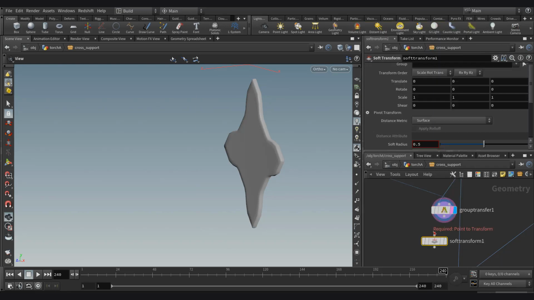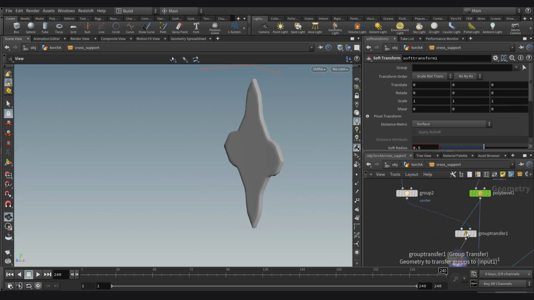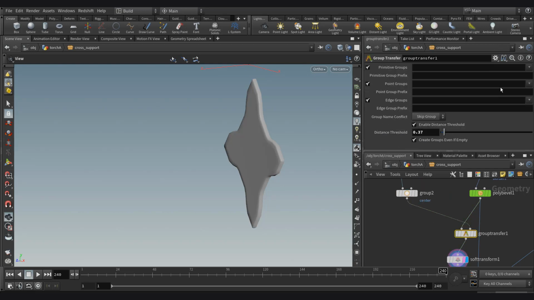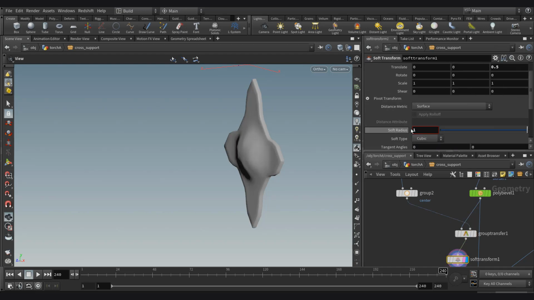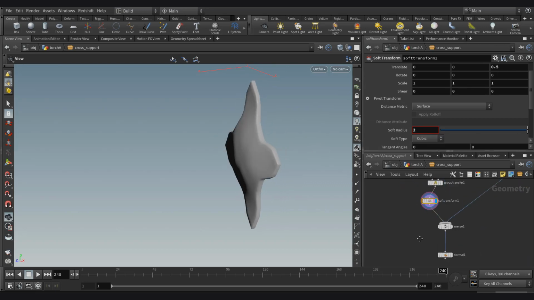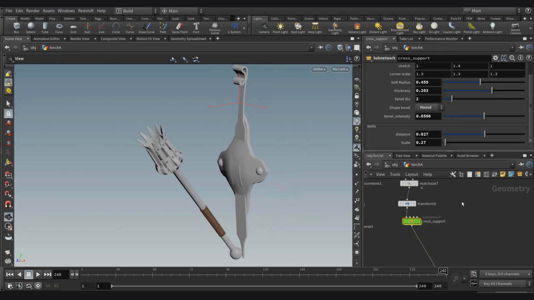Now when I use a soft transform, well, okay, I see what's going on. I should have switched the group type to point and entered center into point group for the transfer. Now we can call it into the soft transform. And as soon as we start playing with soft radius, translate Z, we got a little deformation. You may need to adjust the normal, otherwise might create some weird faces.